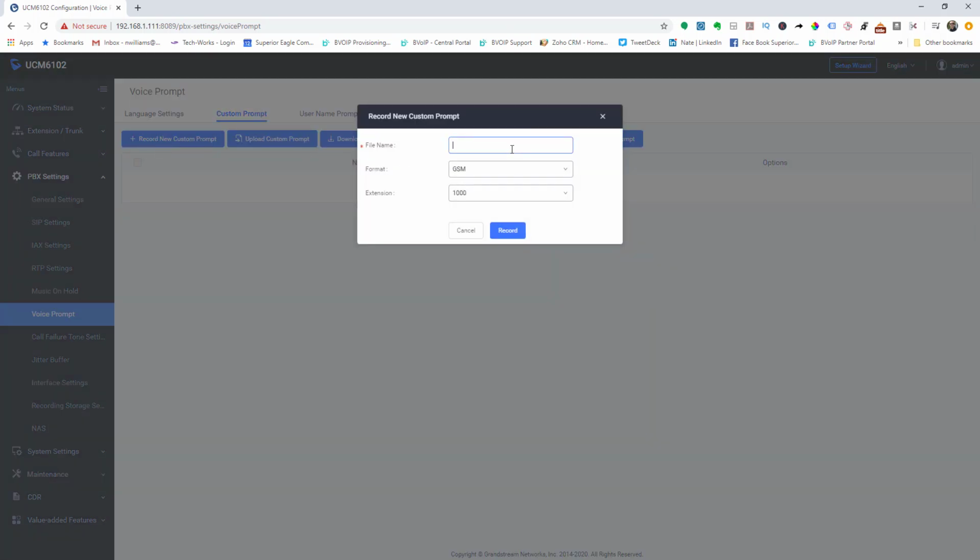Give it a file name. I would recommend maybe what it is, day menu, and then maybe like a date or month and year. Okay, the format is fine. You can either select GSM or Wave. And then from here, the extension that you're gonna record from. So what's gonna happen is once I hit record, it's gonna call that phone, you're gonna pick up the handset, and it's gonna give you instructions on what to do in order to record that greeting.